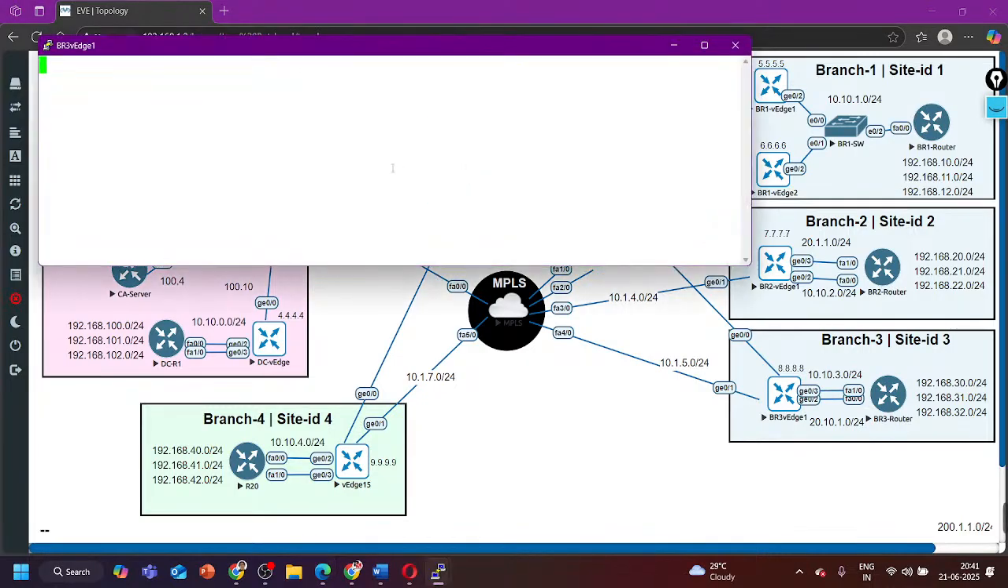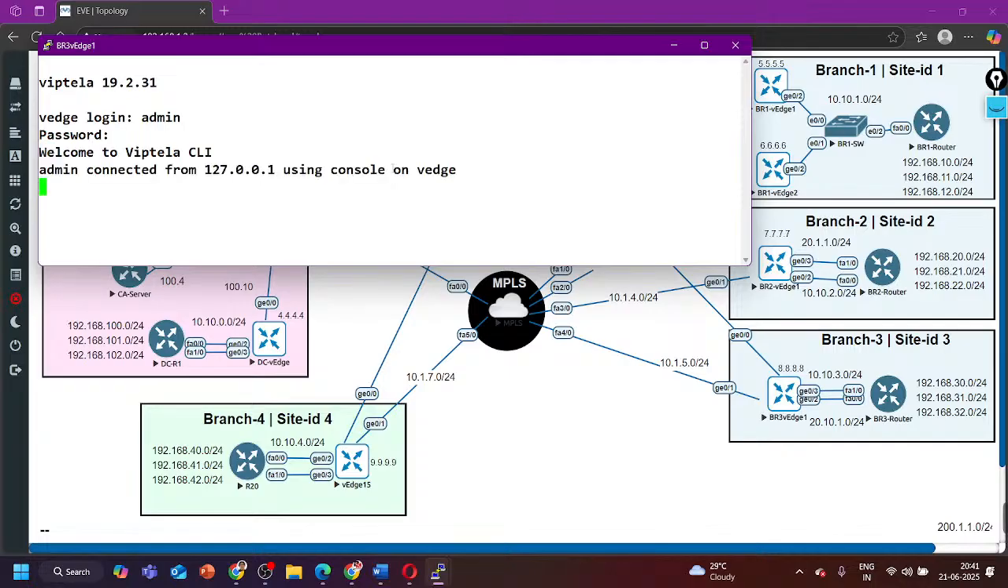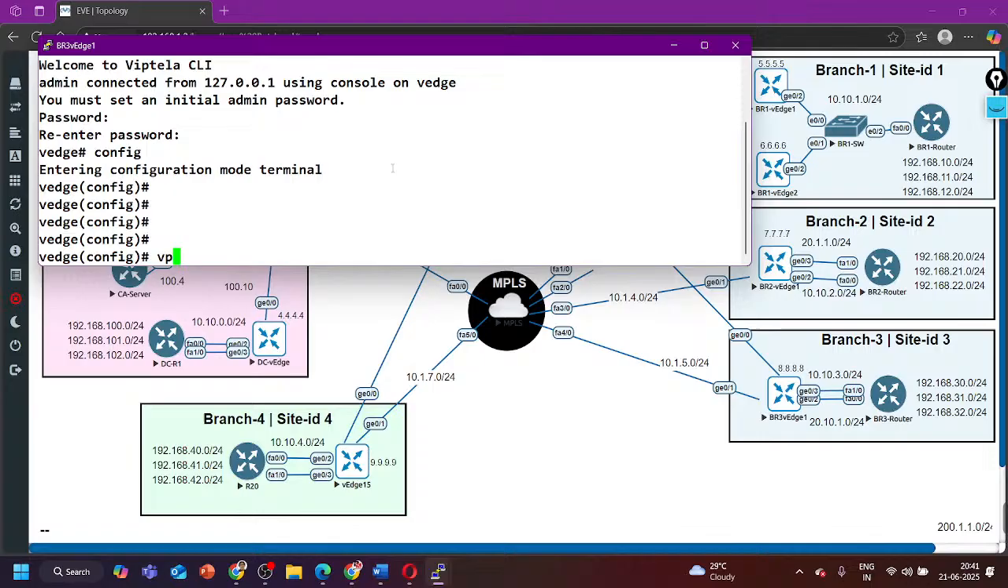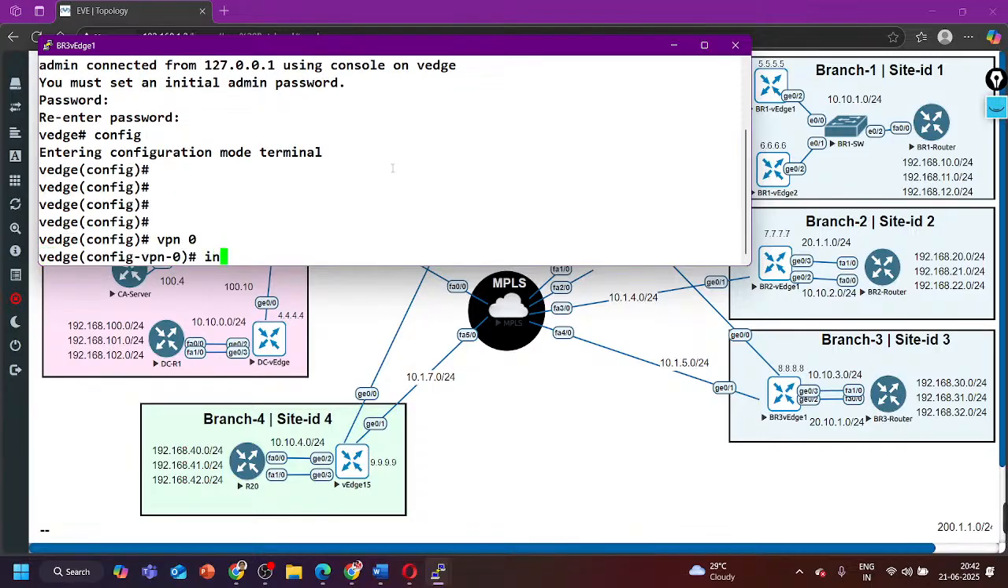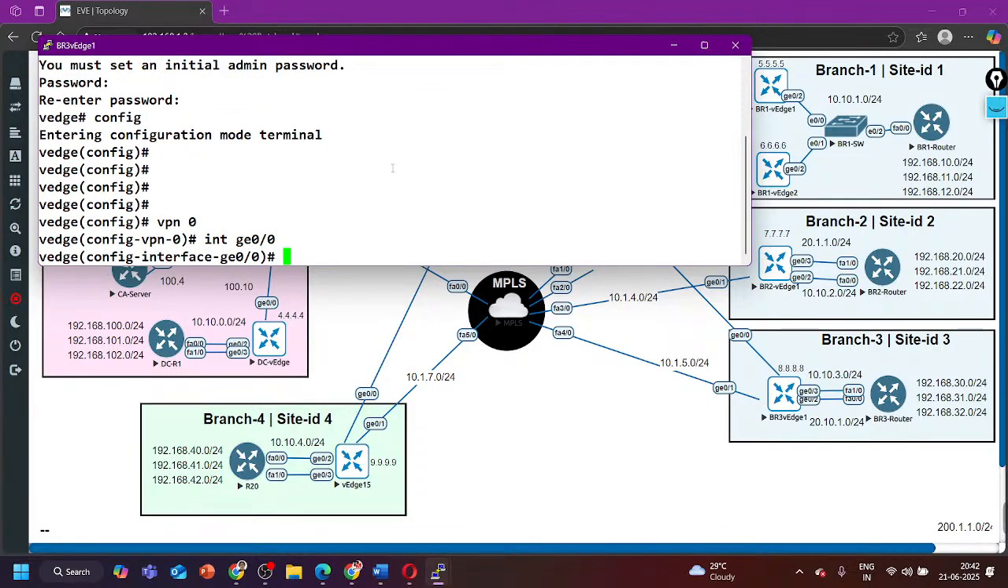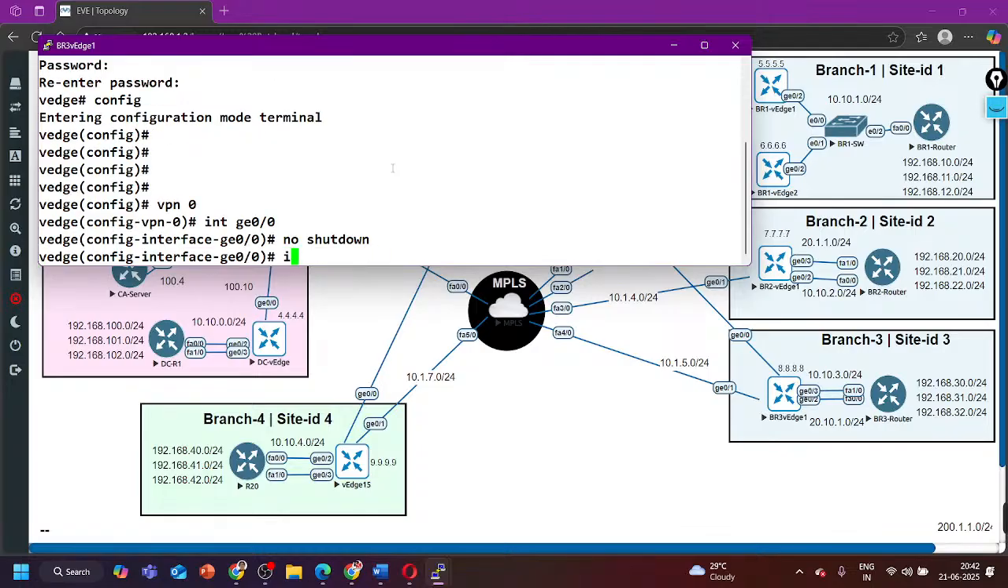Here also we'll do the same thing. Admin, admin, admin, admin. Config t, VPN 0, interface ge0/0, no shutdown, and IP address.